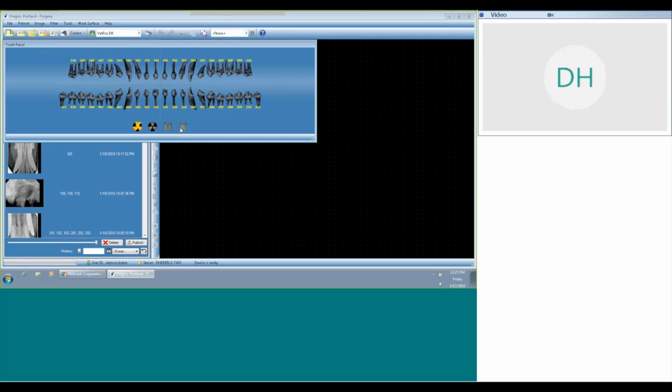So because patients are different size and they all take different amounts of images to get a full mouth set of x-rays, we give you the ability to customize your sequence. Another reason we do that is because not everybody takes their x-rays with the patient in the same position.